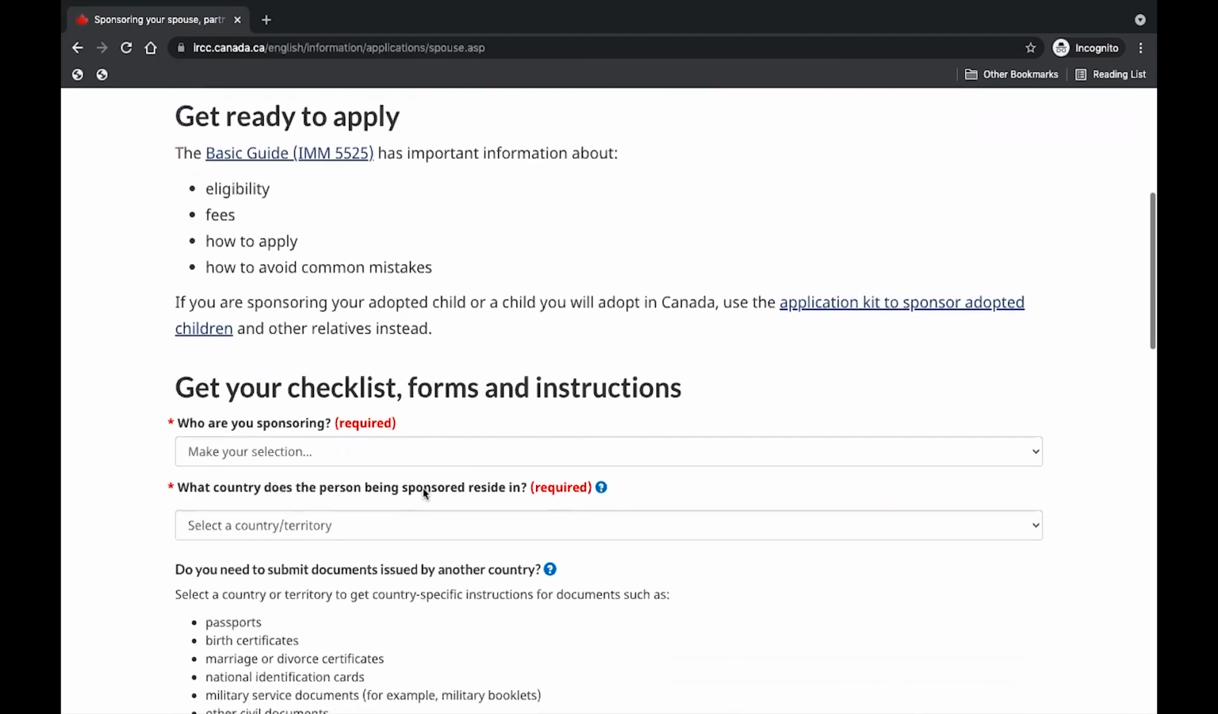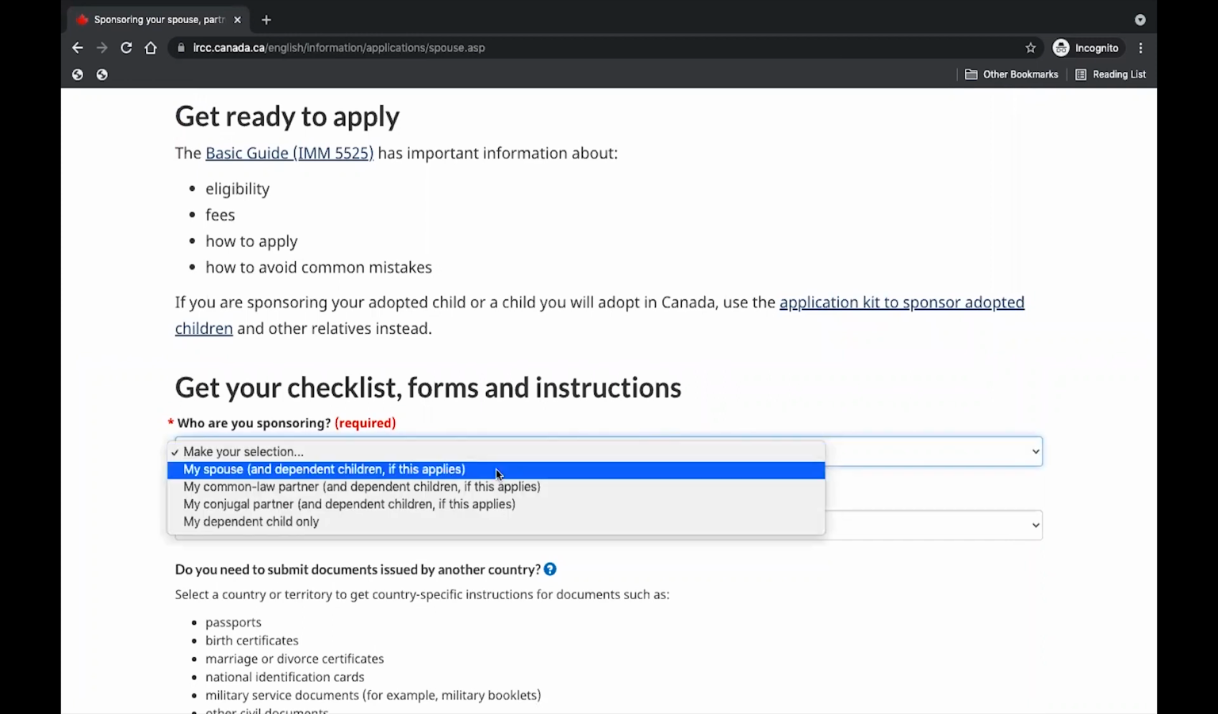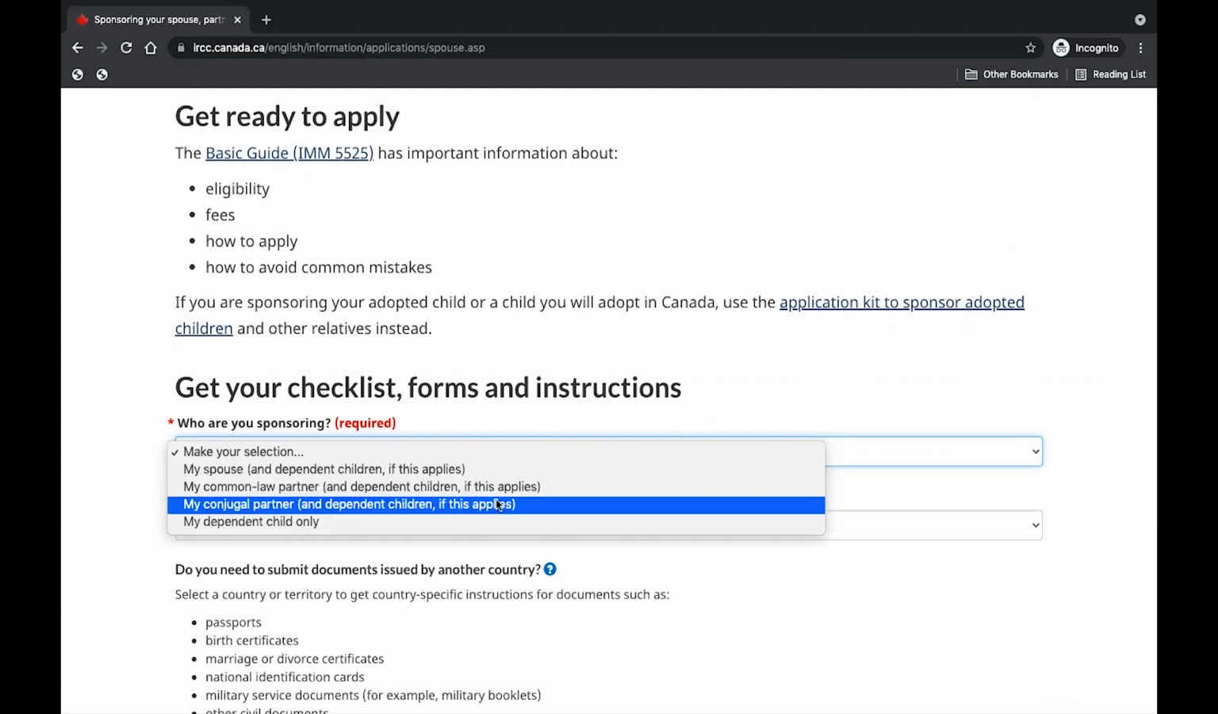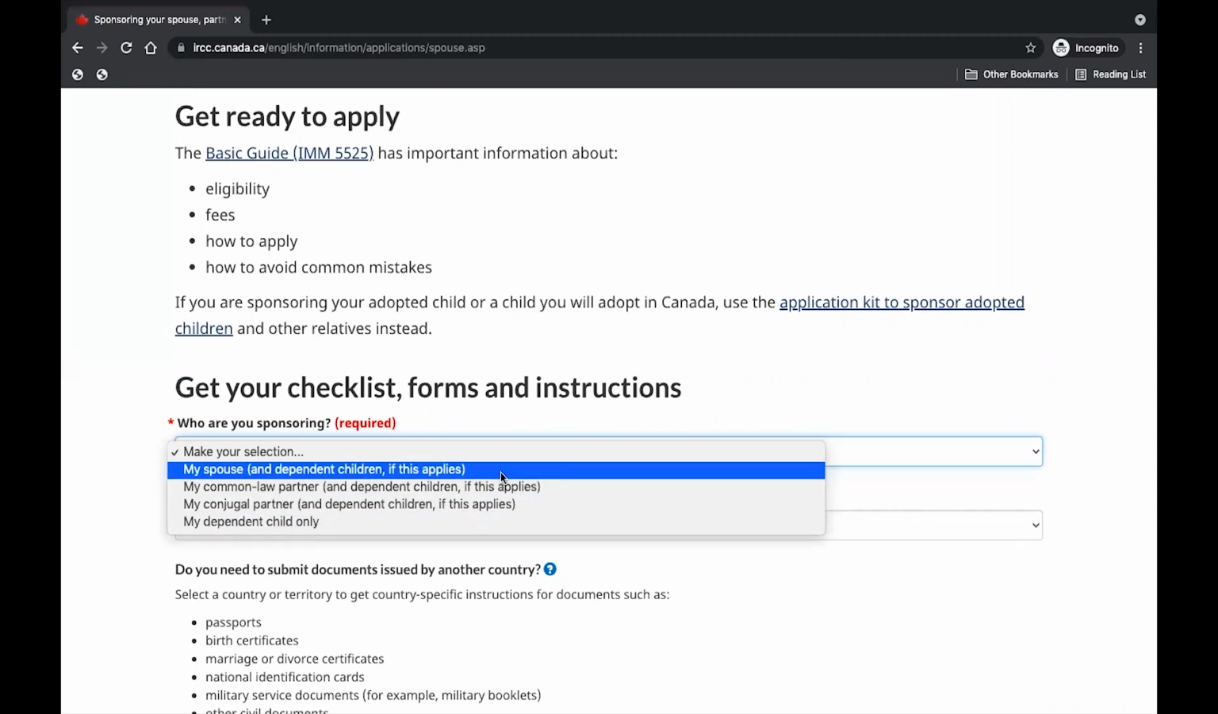Once you click on that, we are going to answer a few questions just to get our checklist, forms, and the instructions on how to fill out the forms. So, who are you sponsoring? For this demo, we are going to choose my spouse and dependent children, if that applies. Below in the drop-down menu are also the other options you can choose: your common-law partner, your conjugal partner, and your dependent child. For this demo, we're choosing my spouse and dependent children.